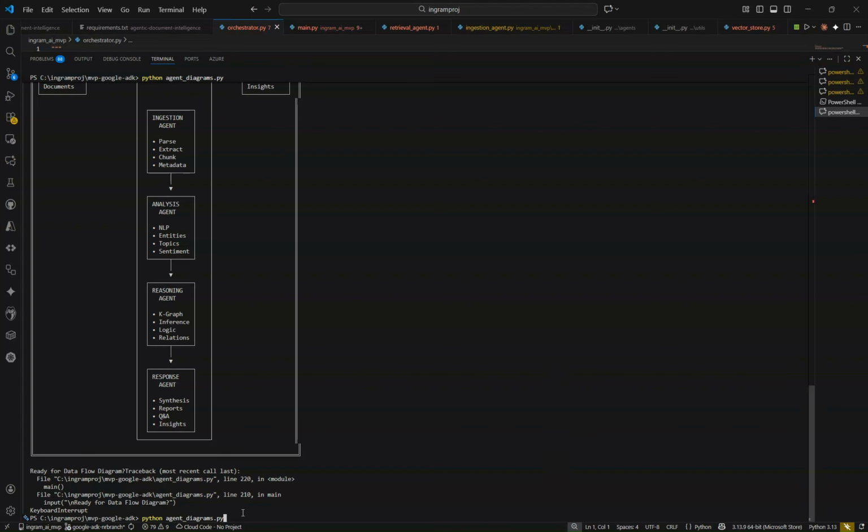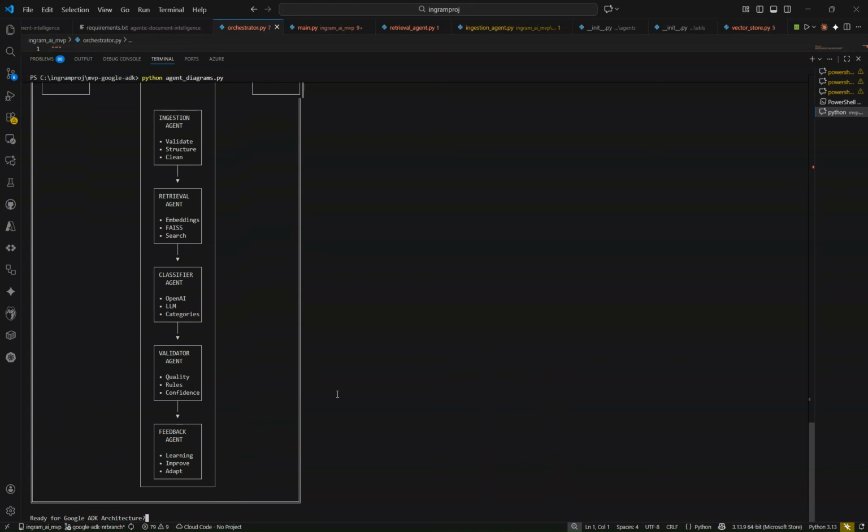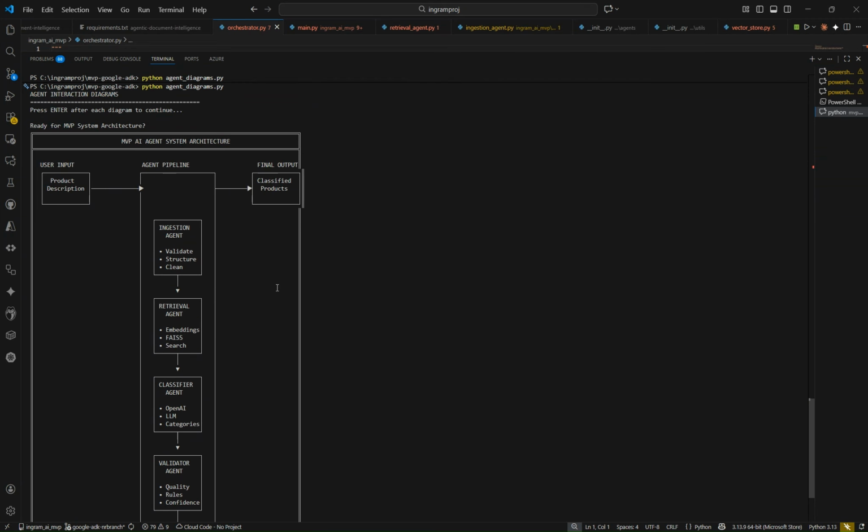Hey guys, today I'm gonna show you the MVP classification AI agent system and the Google ADK system combination to get the product classification and the document intelligence work together to produce the highest quality, detailed business intelligence reports and dashboards for very accurate insights. So I'll go one by one with the diagrams, right?